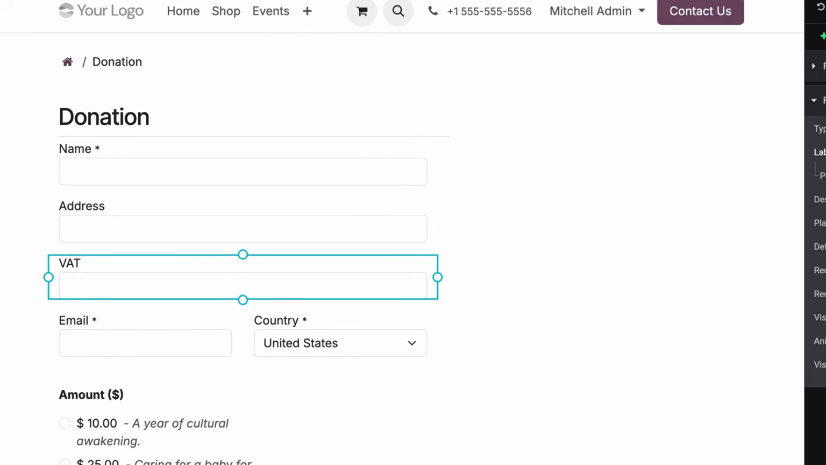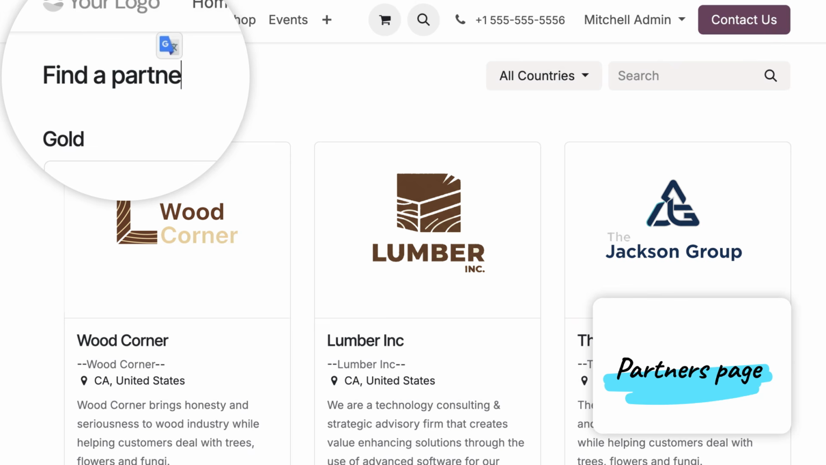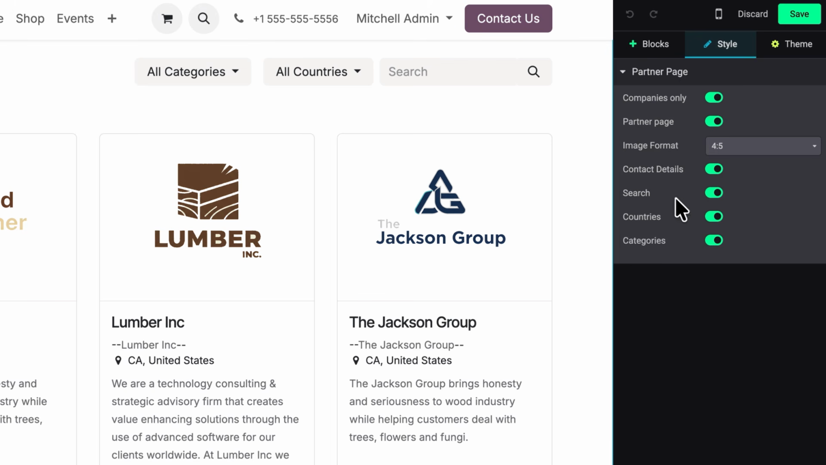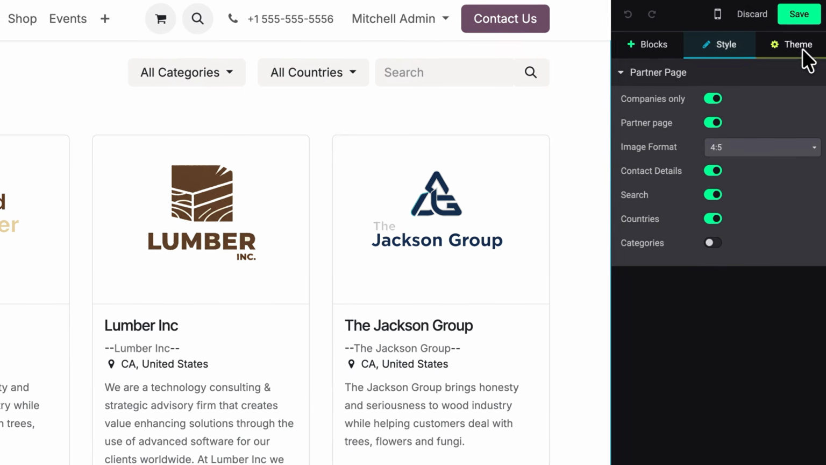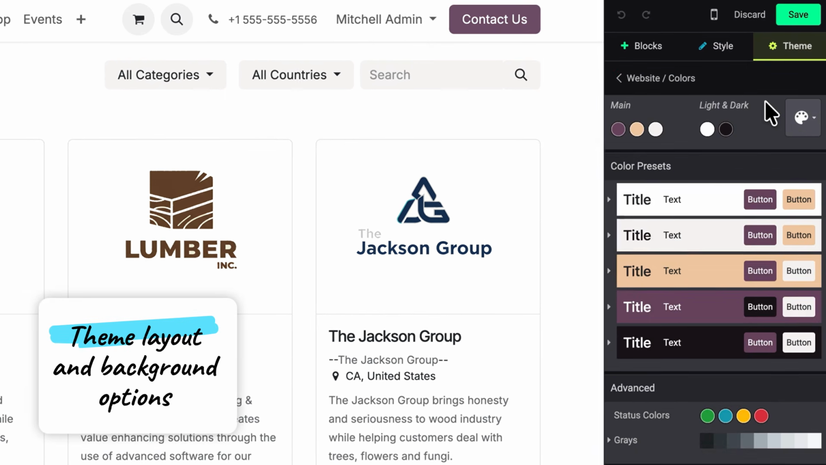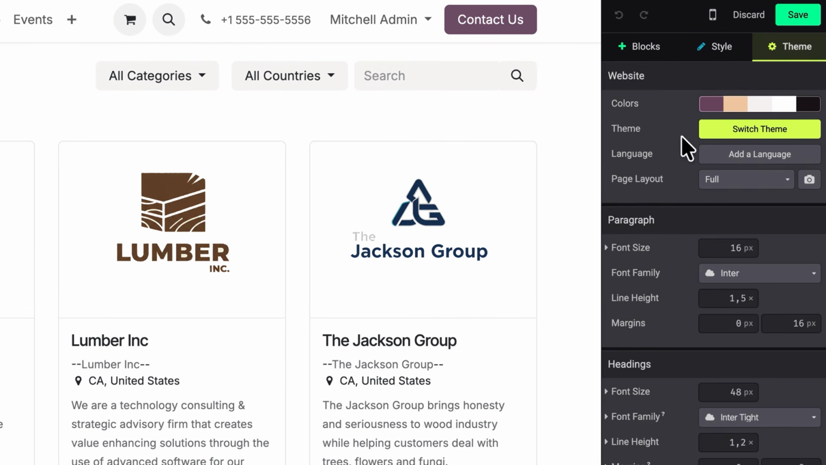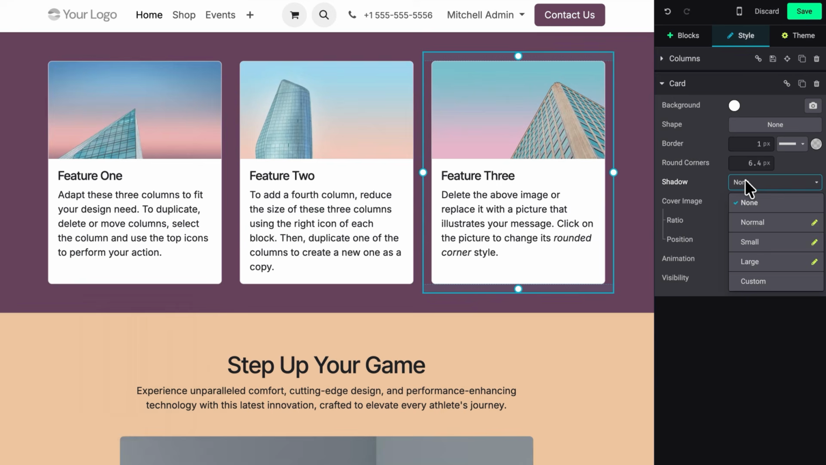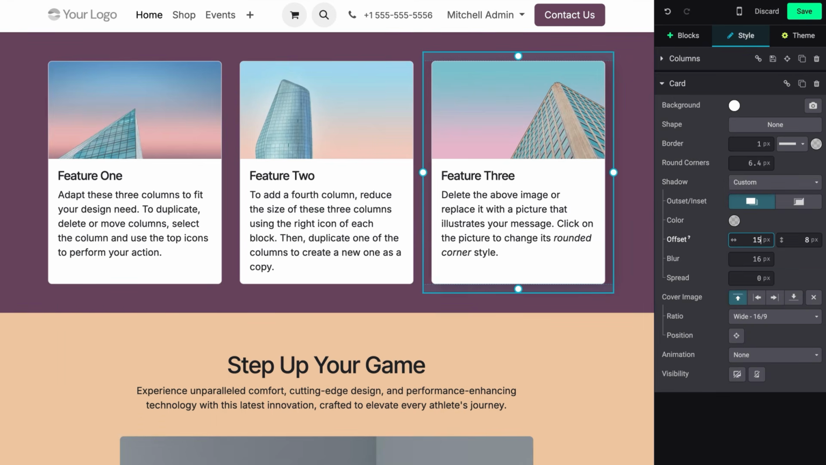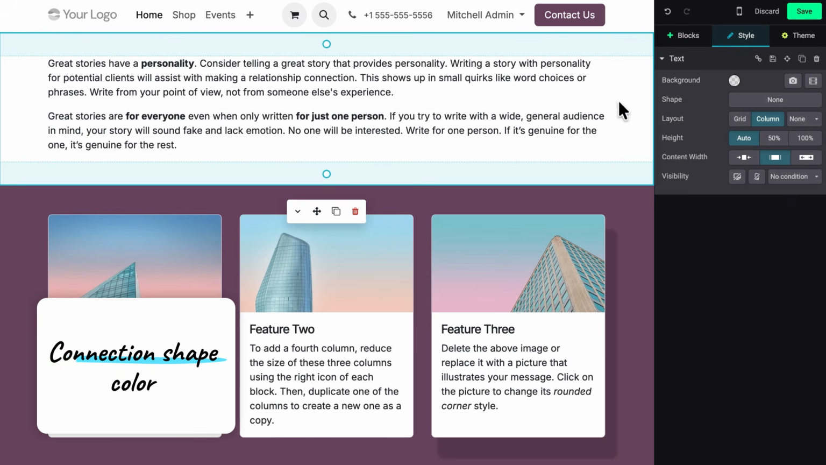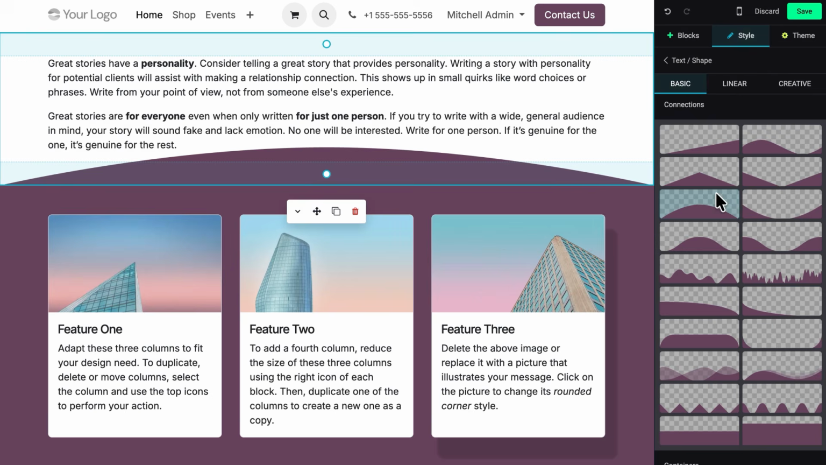requirements when accepting donations. The partners page is now fully customizable. You can adjust the layout, choose which filters to display, and tailor the content to match your needs. Theme layouts and backgrounds options are clearer and easier to control, as are shadows, where you can set general styles and options for sections, cards, and more. Finally, connection shapes automatically adapt to the right background color from their context.